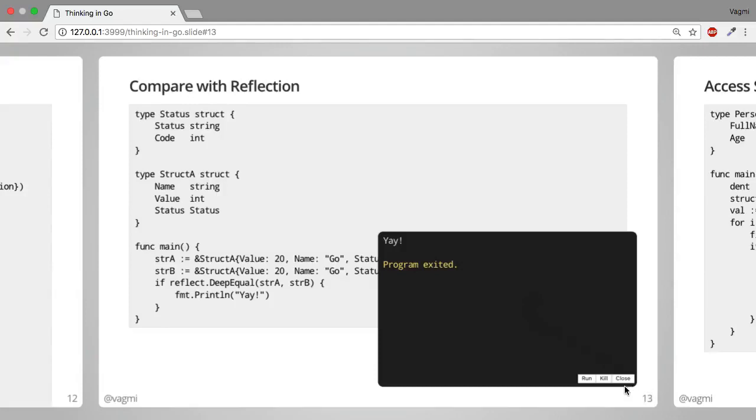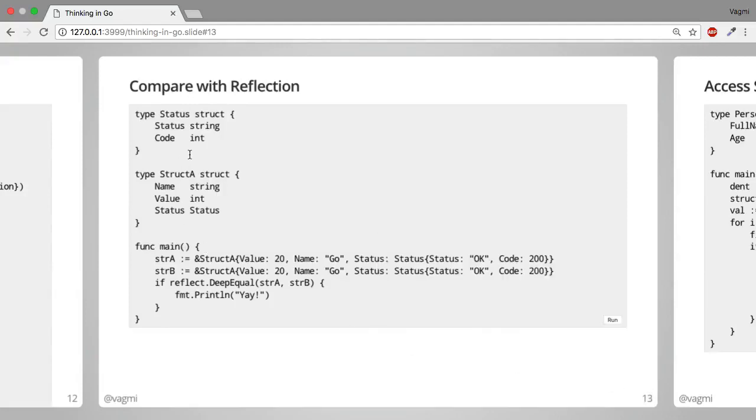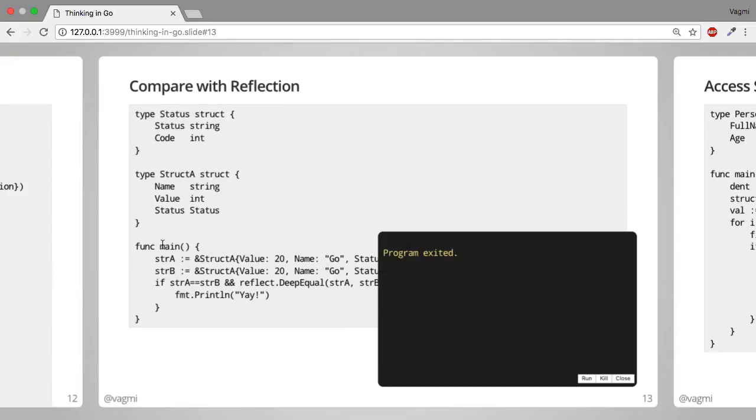So here we have two structs. We have a struct which has name and value, and again I have a status struct here. I create two pointers, and I say reflect.DeepEqual(strA, strB). Now it's not going to print a, because I'm trying to compare two pointers, and so they're not equal. But I can dereference those, and Golang's double equals is actually pretty good, where it will now print a if they are clear values. So you don't need reflect.DeepEqual at this point if they are pure values.